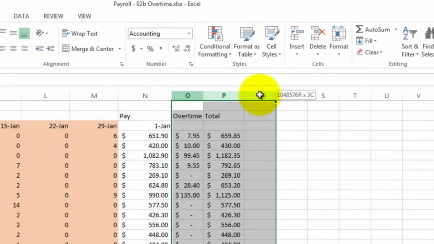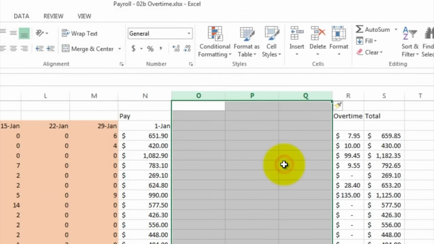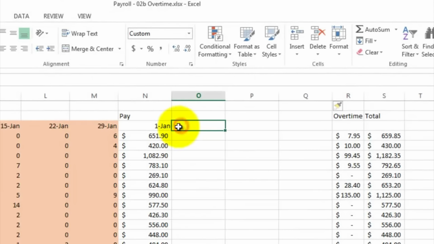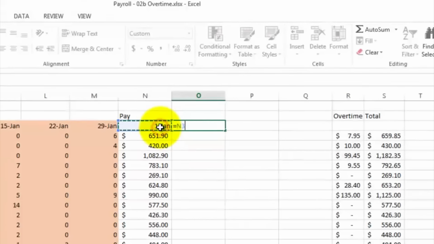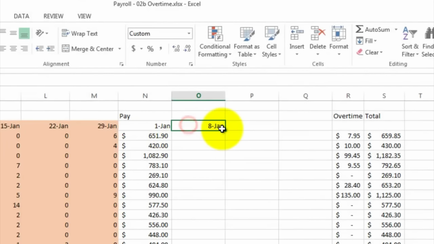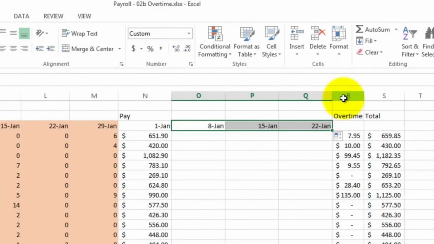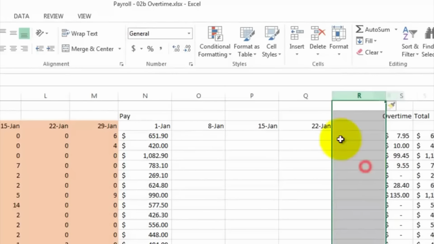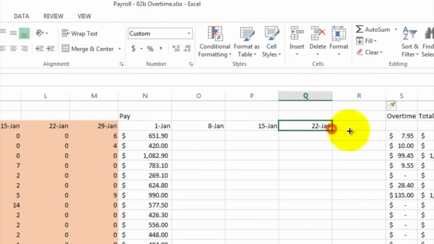So let's insert about, how many? 3 more columns? And let's do once again equals the previous date plus 7. And then fill that formula to the right. Looks like we need one more column. I'll fill this one to the right.